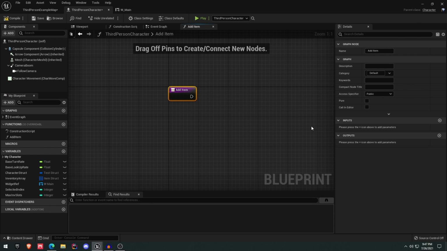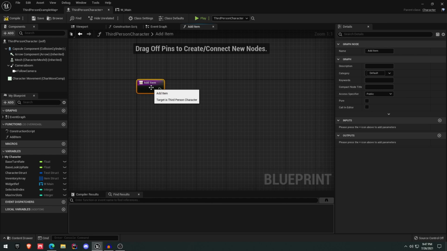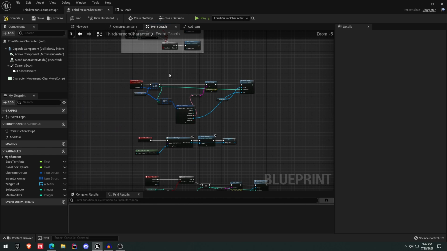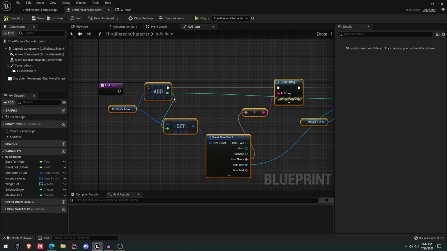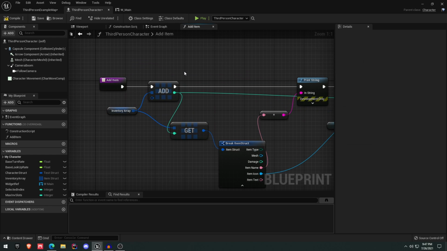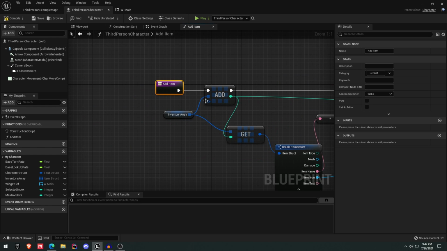So a function basically has inputs and outputs, and it allows us to clean up our graph and put all of this functionality inside of our function. So we can take all this, Control X, and in our add item we Control V and hook this up like so. And what we want to do is take our item structure here and drag it onto our add item. Basically what that did is it added an input here for our item structure. And of course you could always click this add an input or clear like so.